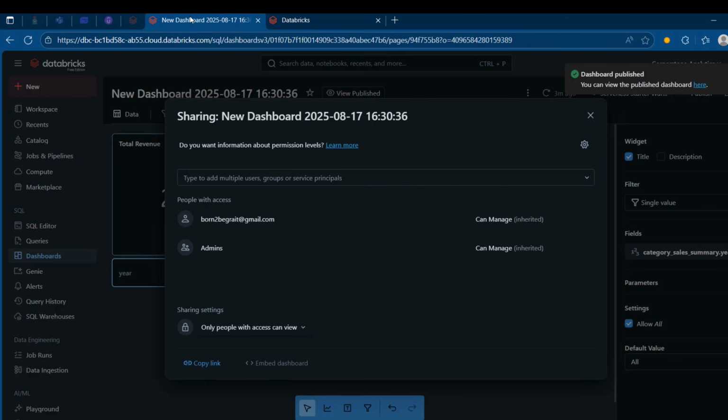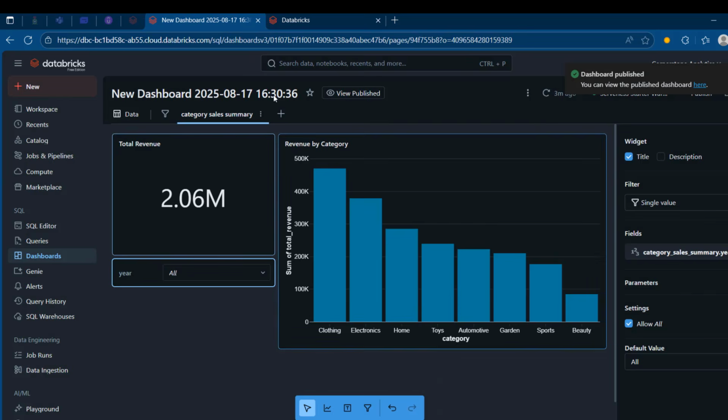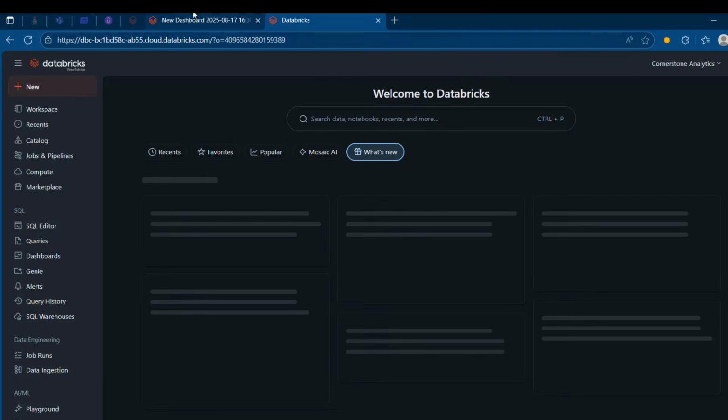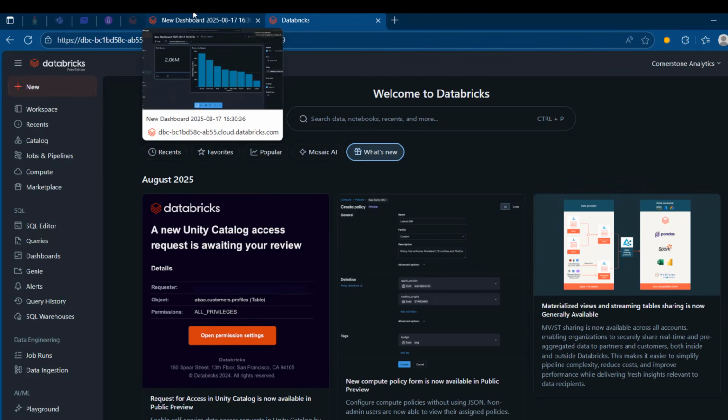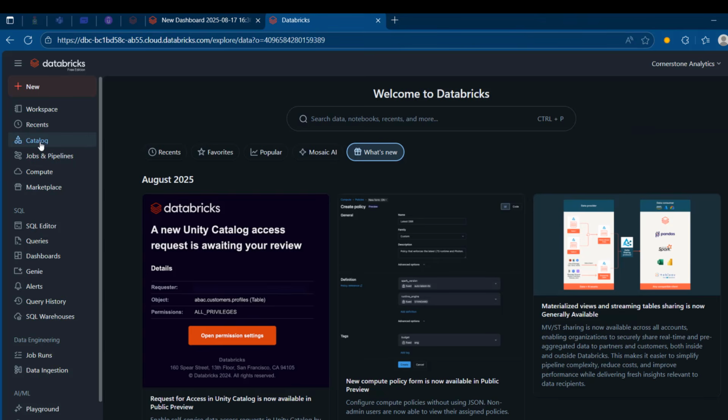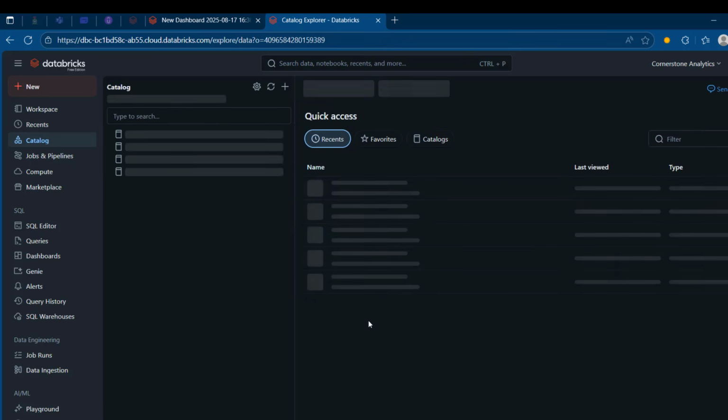Now I'm going to maintain this view of this dashboard. Let me just come to this tab and refresh so that I can add more data and track how the autoloader will automatically incrementally ingest new data going into the fact sales directory that we created. So we maintain this. Now I'm going to come here and go to the catalog.